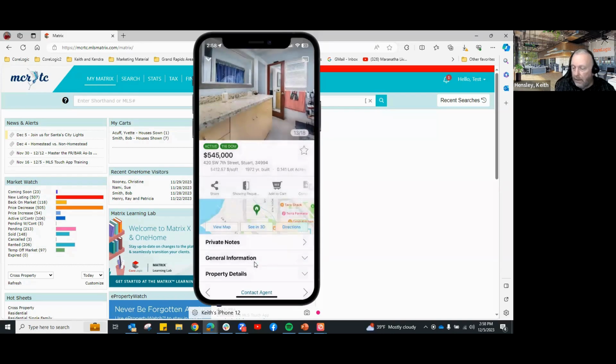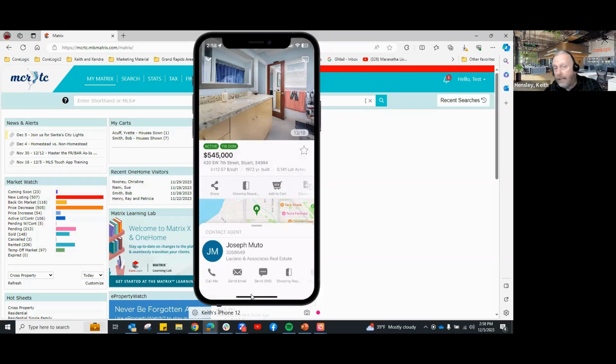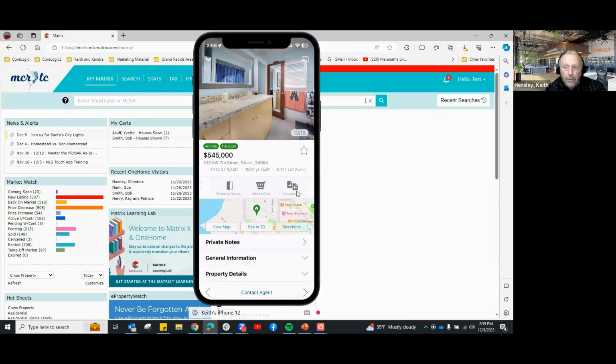I can set up a showing. See down here, that's the contact. I can see the listing agent, by the way. My client can't. So if I shared this with Allison, Allison can't see the listing agent. I can in my app, but she can't in her app. But I can hit showing request, and then I can set up a showing between me and the listing agent there. Here's add to cart.